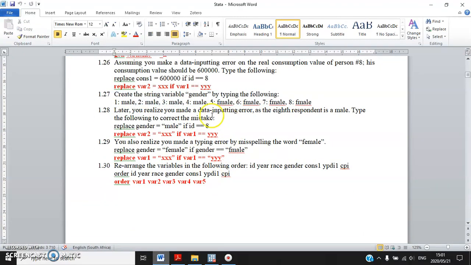According to 1.28, the last person is actually not female, he's actually a male. So I need to replace. And then for this one, since it's the gender variable, I actually should rename the variable as gender. But let me first finish the explanation. This is what I mean by the awkward feeling to work with a string variable, because for the commands you always have to insert double quotation marks.